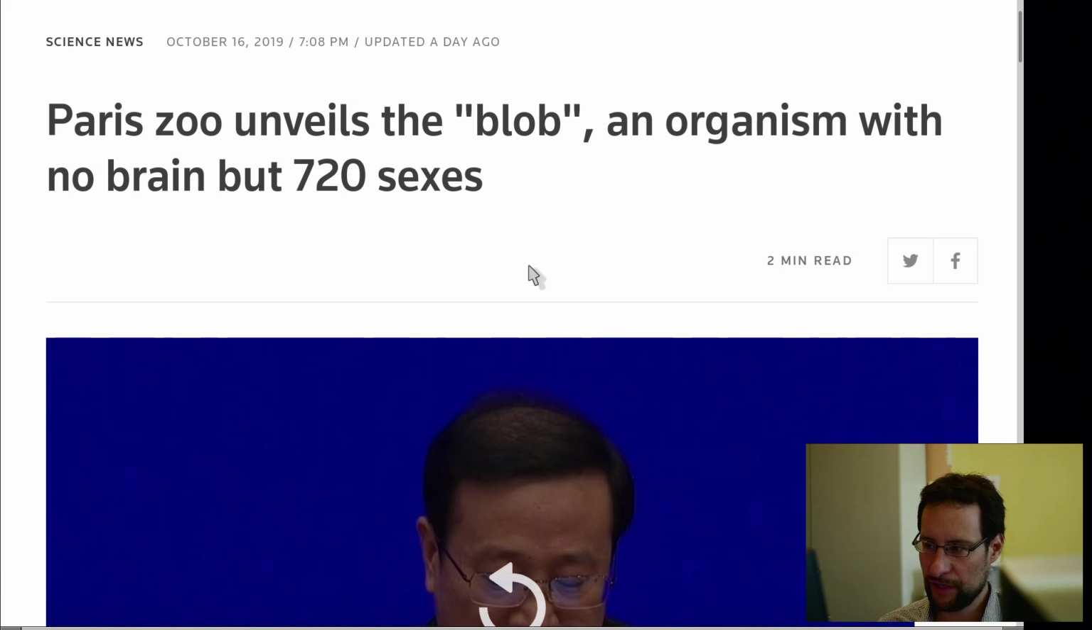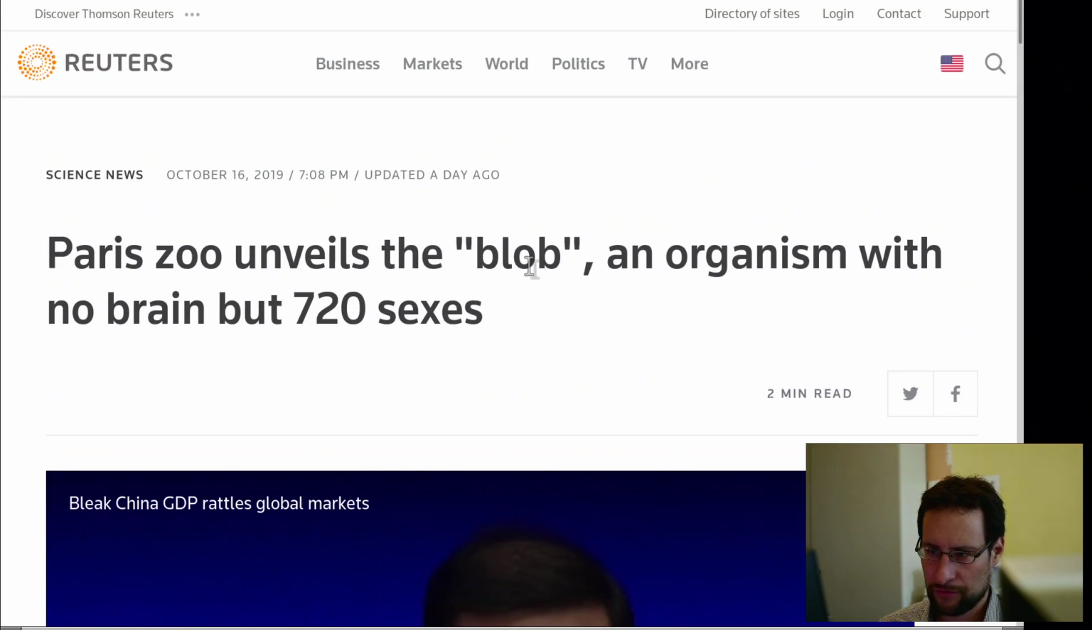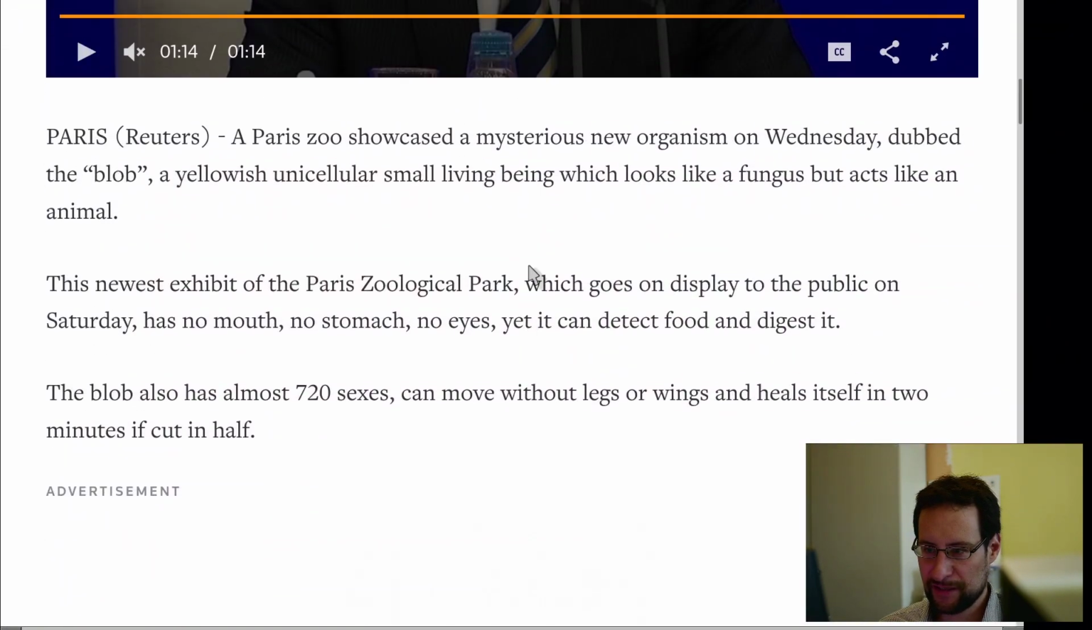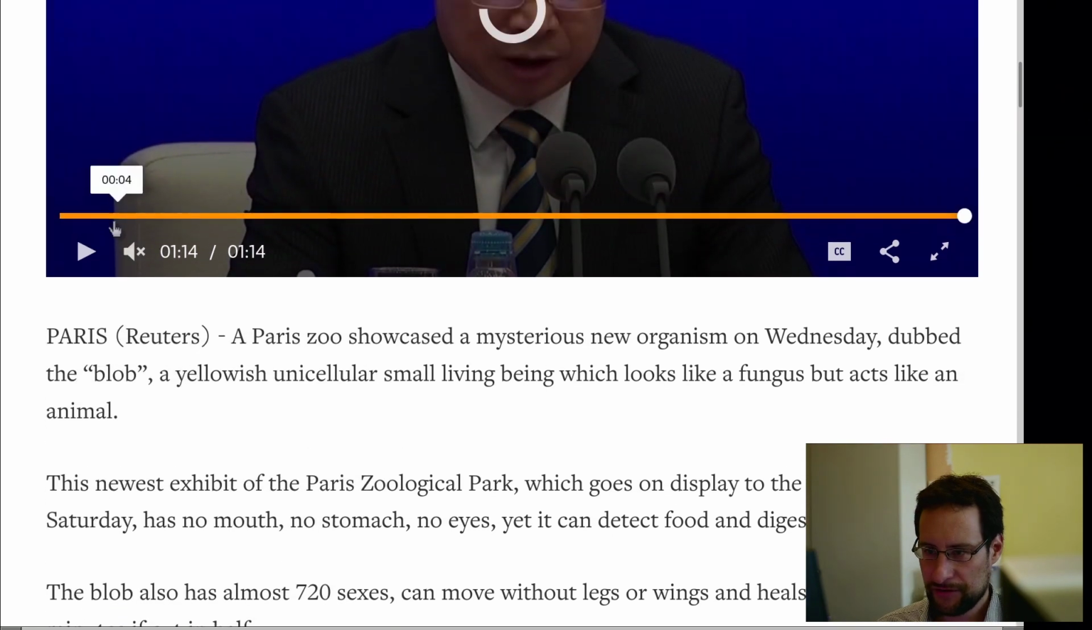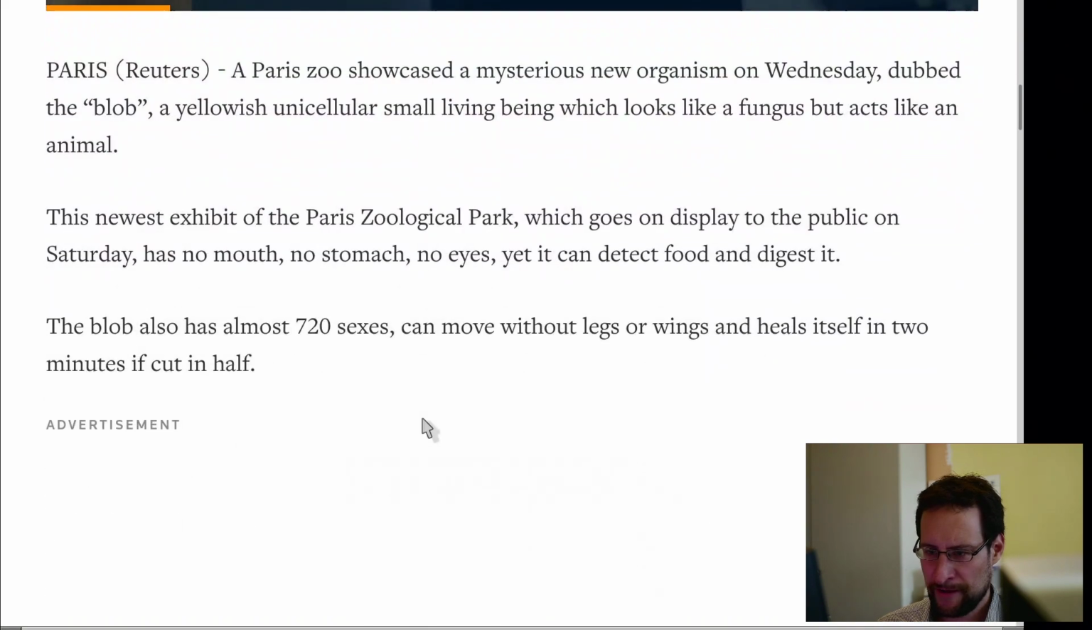Allegedly, the Paris Zoo unveils Blob, an organism with no brain but 720 sexes. I actually first thought it's a joke when it scrolled by on Slashdot or something, but as this is on Reuters, a little bit curious. The Paris Zoo allegedly is now showcasing a mysterious new organism. Well, new, apparently it has been around for a million years, so I don't know why they write new, but if you're interested in curious stuff.